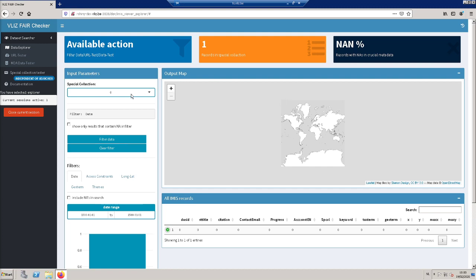Hello and welcome to part 1 of a 3-part tutorial series on how to use the VLIZ FAIR checker. This part will go over the general layout of the app and will go deeper into what the data searcher is and how you can use it.